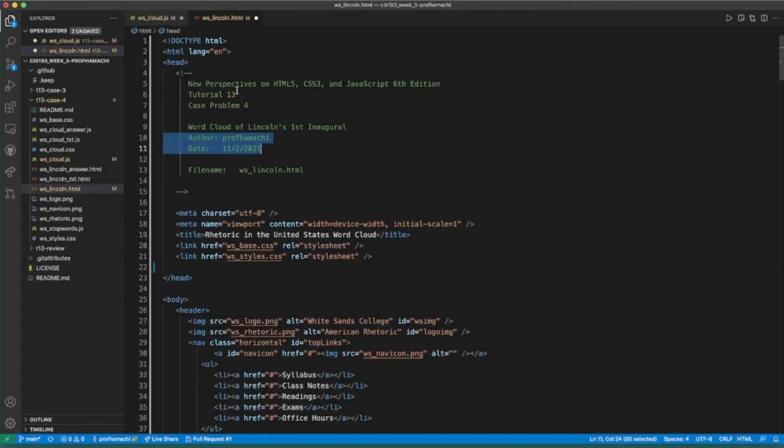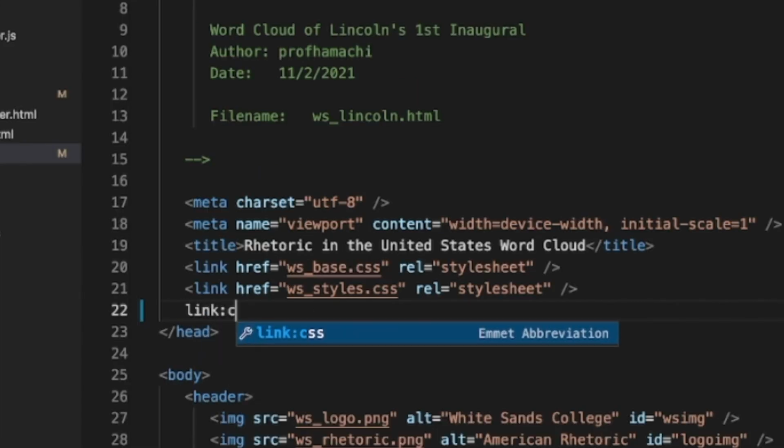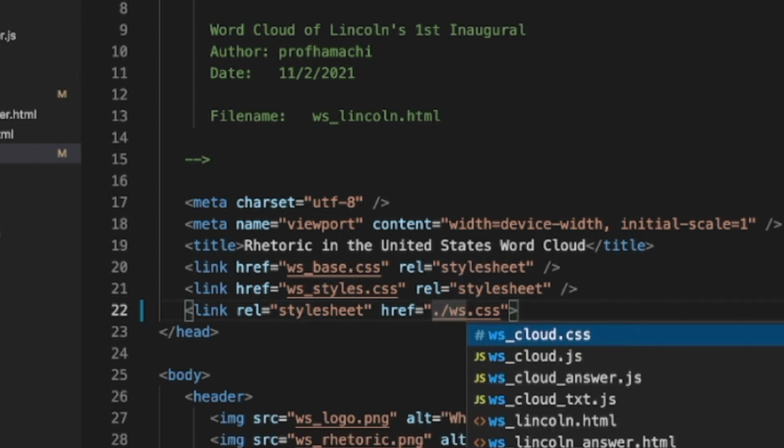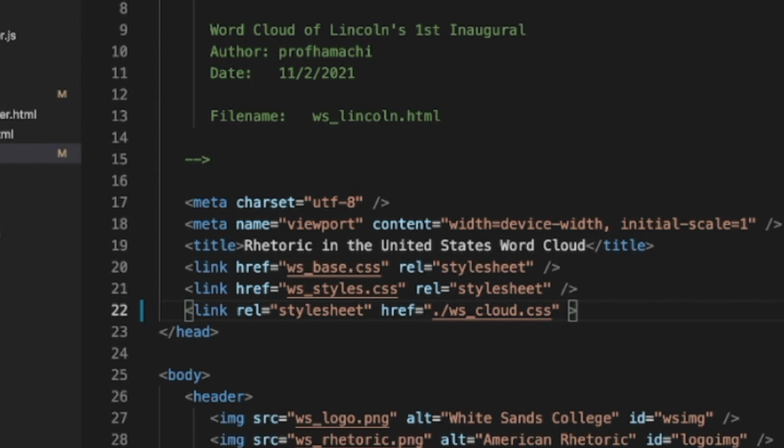Okay, the two files that you are going to be working with are WS Lincoln and WS Cloud. We got two style sheets right here. We are going to need a third style sheet because we got 1, 2, and 3 up here. So let's go ahead and link to that. Link CSS, and then it's WS Cloud CSS. So it's that file right there.